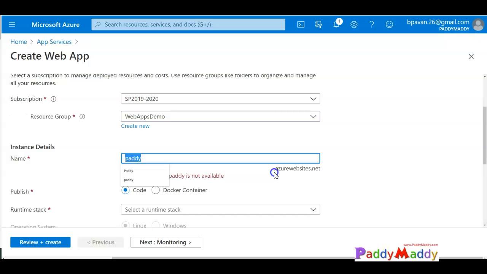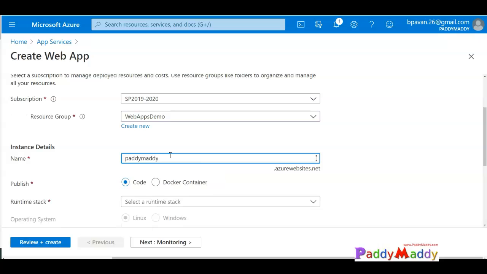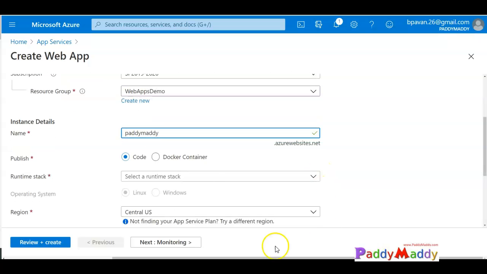Later at some point you can point this name to a custom domain name. So that's why it says that at this point of time paddy.azurewebsite.net is not available. Let's go ahead and add something else, so that might be available here, like paddymati.azurewebsite.net, which is available here.